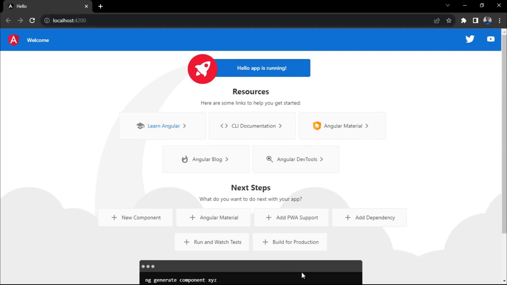So this is the way to create an Angular application.